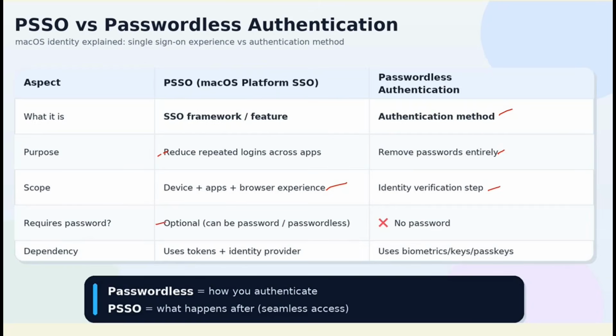PSSO might or might not require a password. Now, it can be password or passwordless. We are going to double click on this in the next slide, where I'm going to explain that when we are setting up PSSO, there are different flavors of PSSO. There is a password based flavor and there is a passwordless flavor known as secure enclave, which we'll talk about. And in case of passwordless authentication, obviously there is not going to be any password.